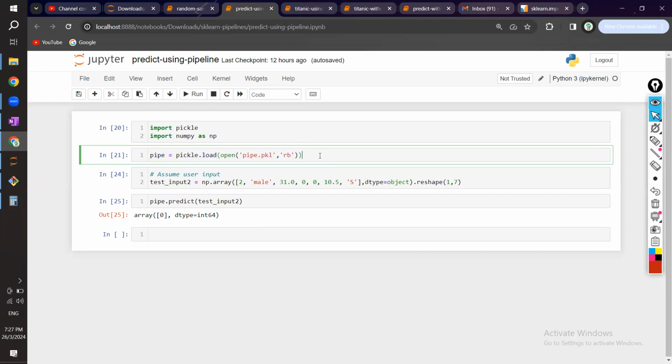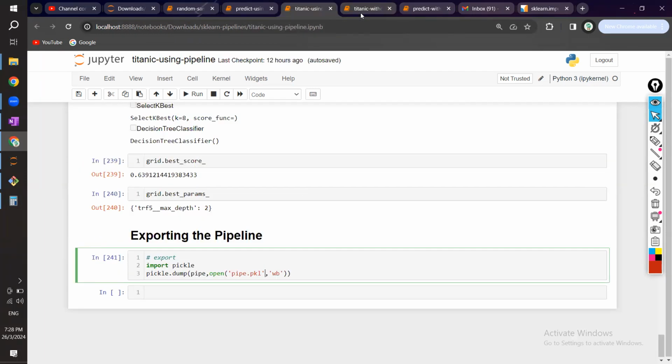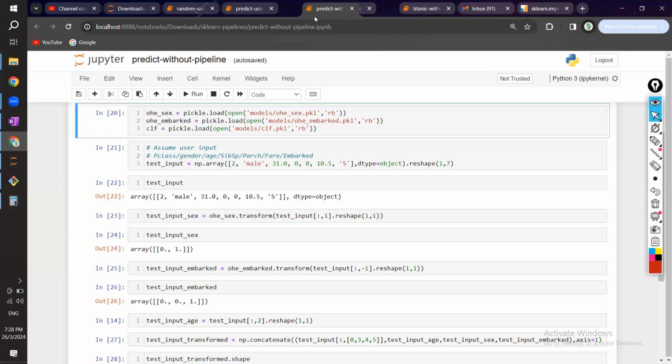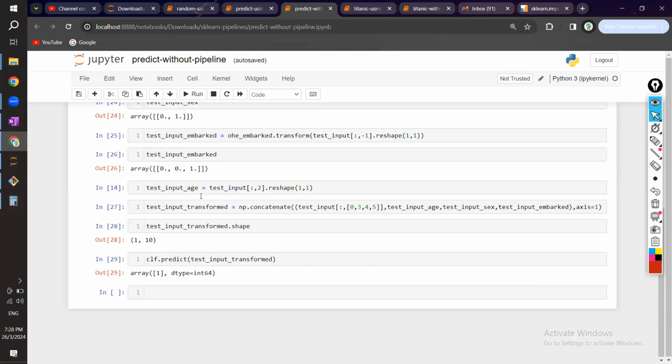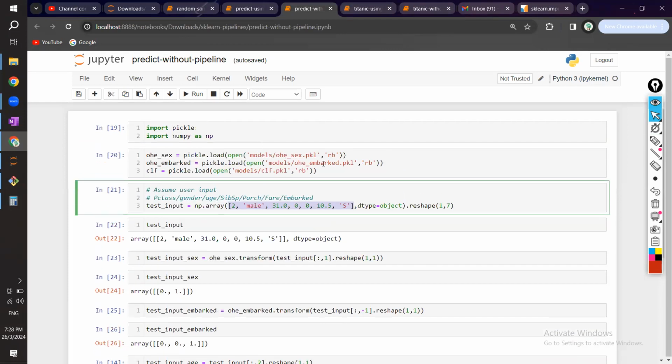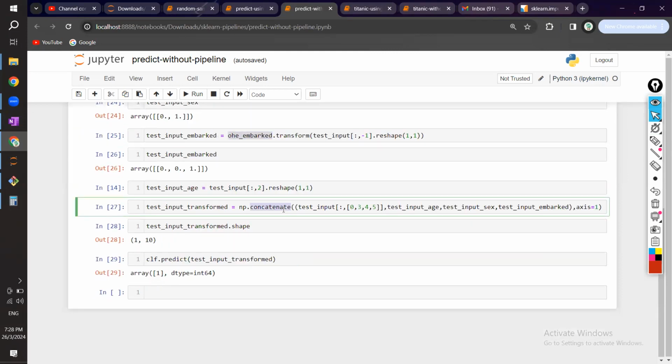After that, you just need to pass your input, just like how you passed it for prediction without using a pipeline. In the same way, you are doing the same thing. But earlier, all this heavy lifting you needed to do manually. For all these encodings, you needed to take the input, pass it through them, and concatenate. All this heavy lifting you needed to do.